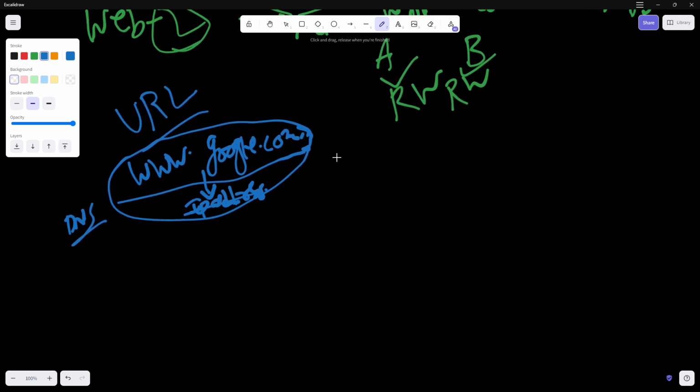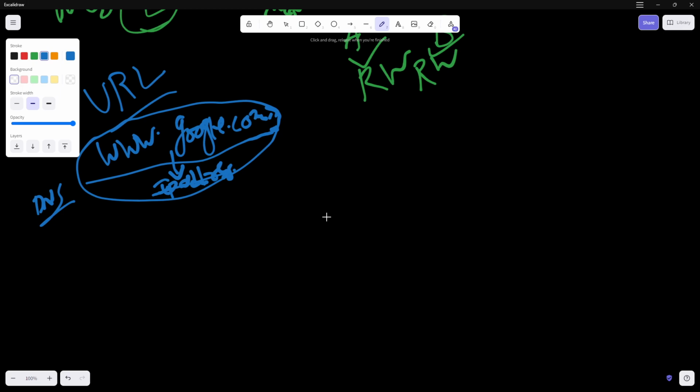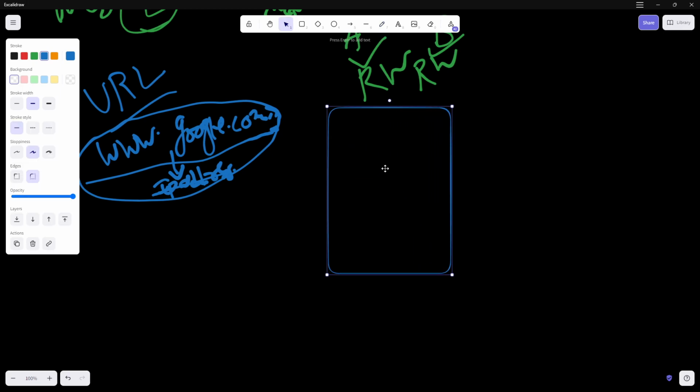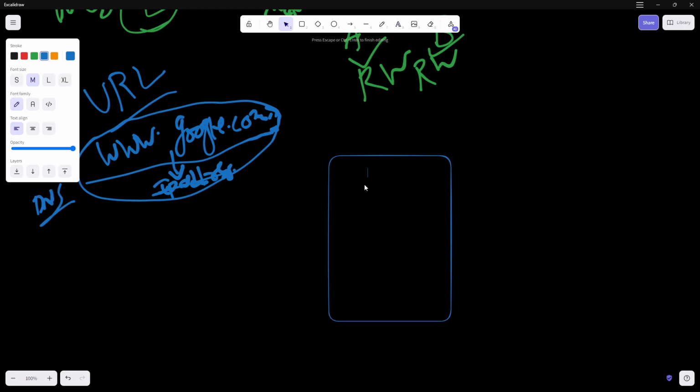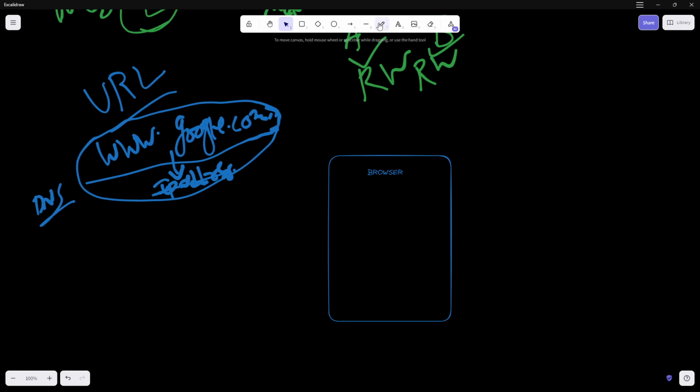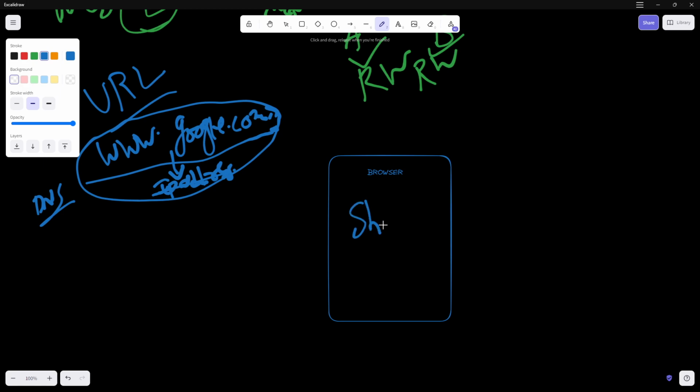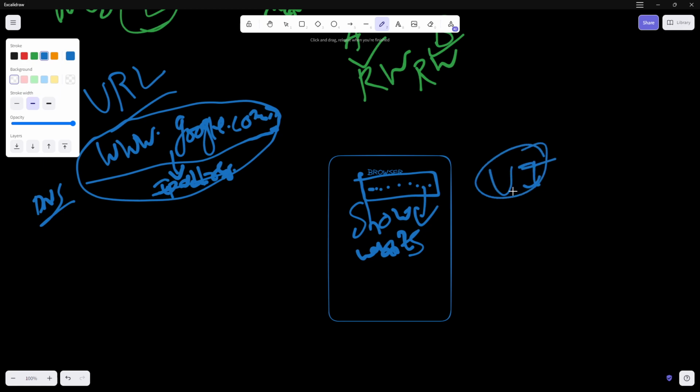Now where do I call this? I call it in Google Chrome, right? Most people call it in Google Chrome. Some people call it in Edge or whatever other browsers you are using. So this is a browser, and the main task of this browser is to show websites. It does a lot of jobs, but the main job is to show you websites. For example, in this search bar, if I hit www.google.com, it will show me google.com's UI, right? What is UI? UI is user interface. Whatever you can see on your screen is UI.